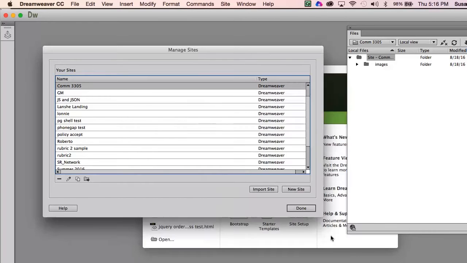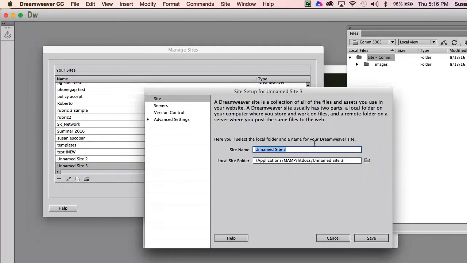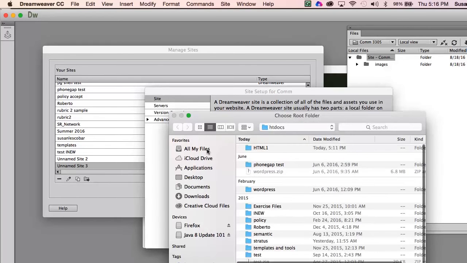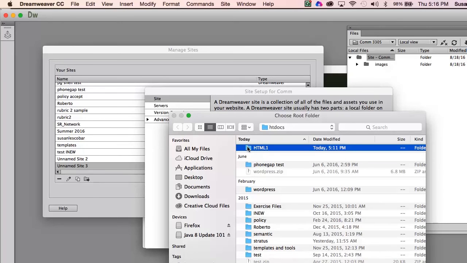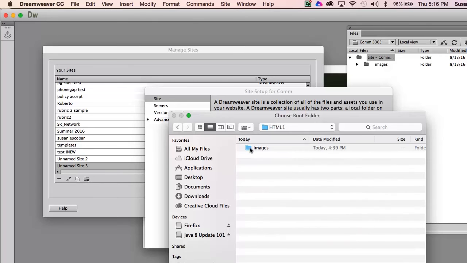is, let's pretend I have a brand new one. I would go down here and I would say new site. And then I am going to point to that folder that I already created. And since my computer is pretty smart, it's going right to that folder since I just had it open. So I'm just going to select that. I'm not going to go inside and select my images folder. I'm just selecting the master folder, not something that is inside of it. And then I'm going to say choose.